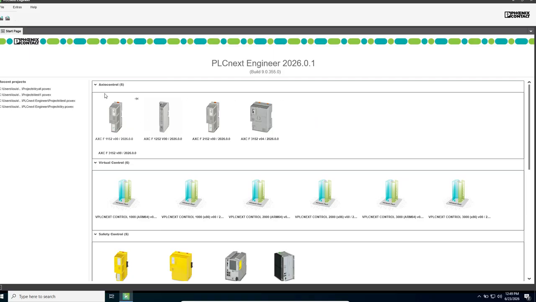Okay, in here, PLCnext Engineer 2026. Here are all the controllers. We first choose the controller AXCF1152. For this controller, we can just use simulation. This controller simulation is all free. Okay, click.